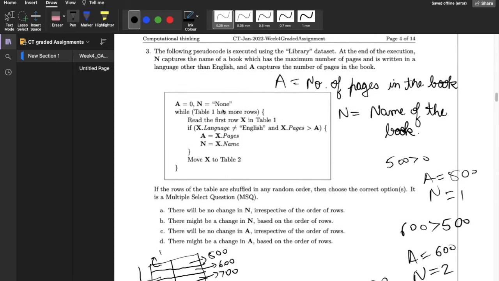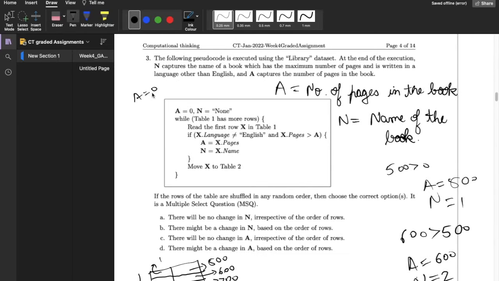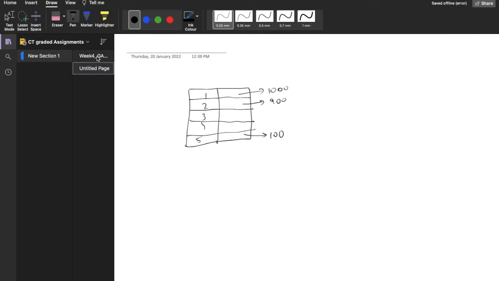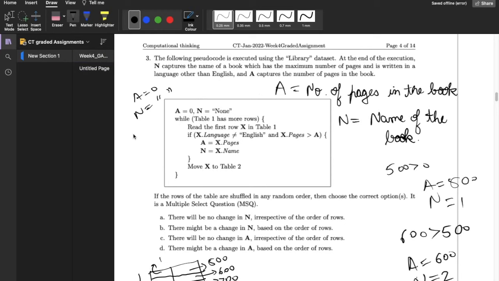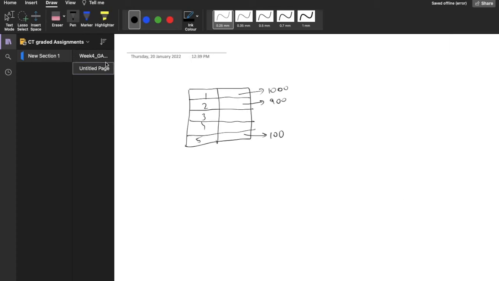So starting the loop, A is set to 0, N is set to none. Now the table 1 has more rows. Yes, it has more rows. Language is not English, I'm already making this clear. The pages is greater than 0. The pages is 1000 here, so 1000 is greater than 0. So A will be set to the number of pages, which was 1000, and N is going to be 1. Now we'll move this row to table 2. This first row is going into table 2.